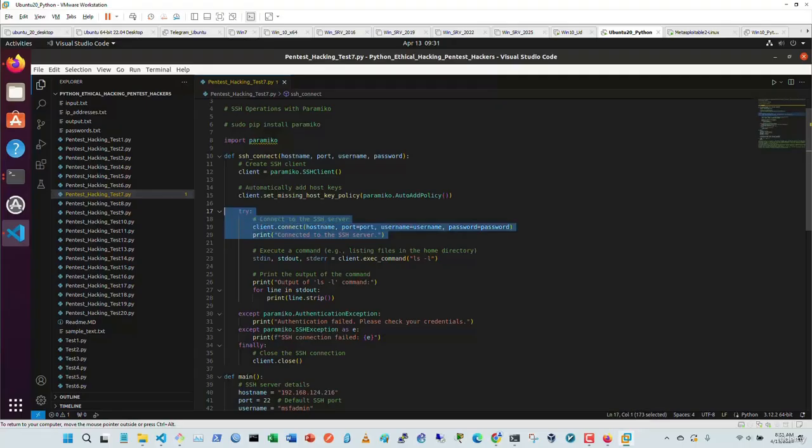If there's no problem, there's no exception. And after that, you can execute the command. For instance, with ls -l, you can maybe have listing files in the home directory like this, a simple command like this. Okay, and so we have a command, as you can see here, to execute the command like this, and then print output, as you can see here.